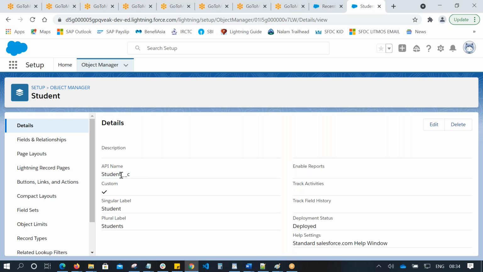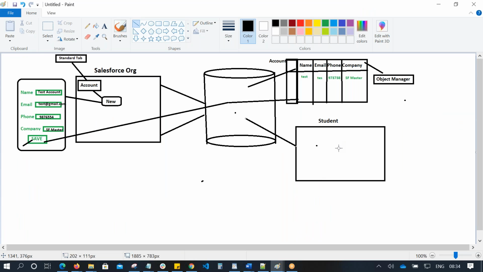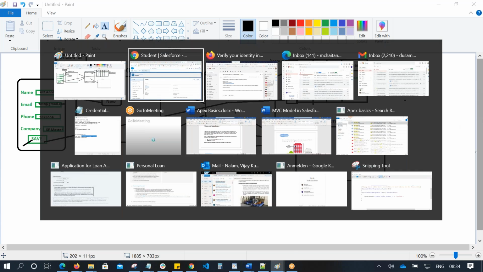Every custom object and custom field should be appended with underscore underscore c. With this __c, we can recognize that this is a custom object or a custom field. The student object is created in the Salesforce database, so we are able to create a custom table. In the custom table, some standard fields are generated automatically. Automatically, some columns are generated.